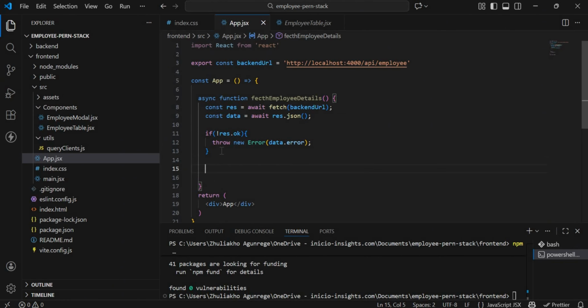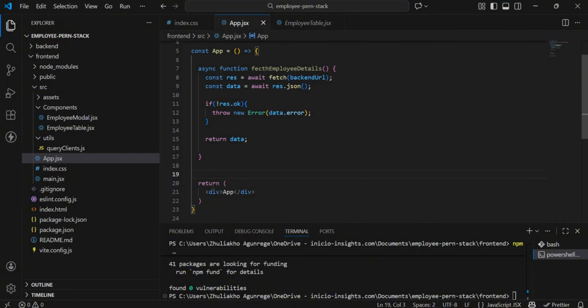Outside this if statement, if the response is successful, we want to return the fetched employee details. So we're just going to have return data, and it's going to return that data as JSON. I hope that is understood. So that is for this particular asynchronous function. Now we're moving outside that container.